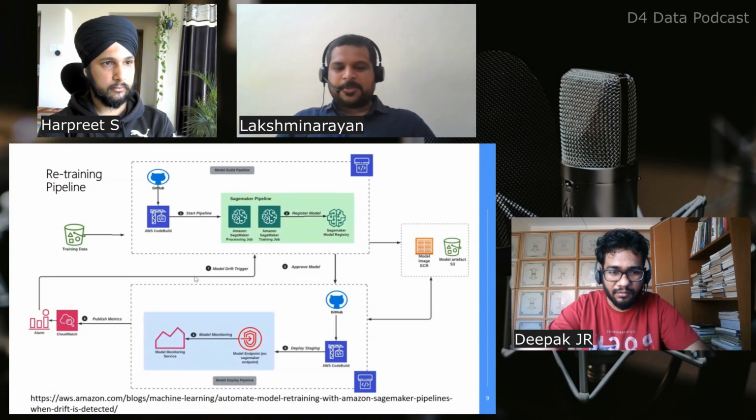So you have a piece of code which says, load this data, do these pre-processing steps, train this model with these hyperparameters. That kind of Python script is invoked via these SageMaker training or processing jobs. And SageMaker has this idea of pipelines, where you can combine multiple steps together, right?